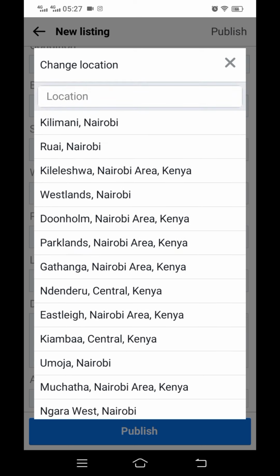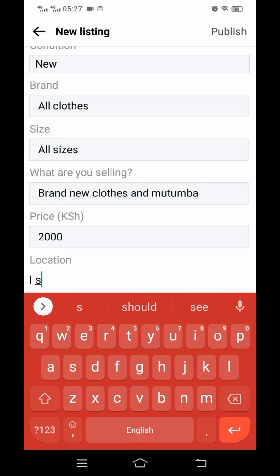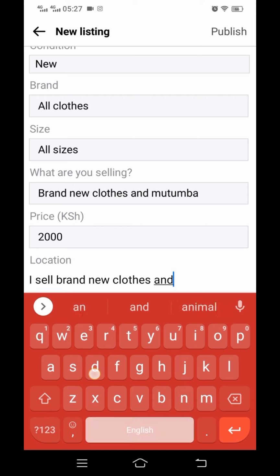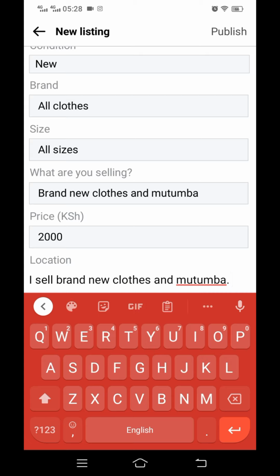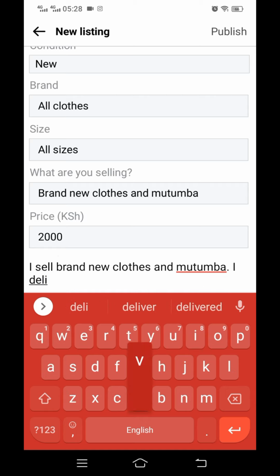So in your location, you get all the areas that are within. Then you describe your product or service. So this is what the customer will see. Try to be as descriptive as possible. And you can sell as many products as you can.